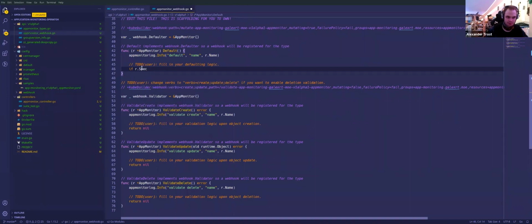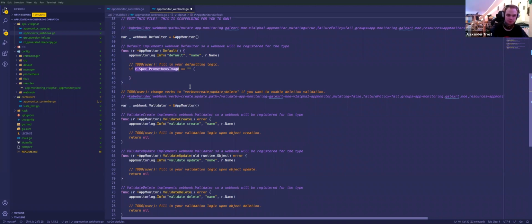If the Prometheus in my spec is empty, I could force it to Quay.io. Well, let's go with Docker.io, I know those paths from Prometheus, for example. And we probably want to put a version behind it, and such things. So with that, I would basically have my defaulting done.